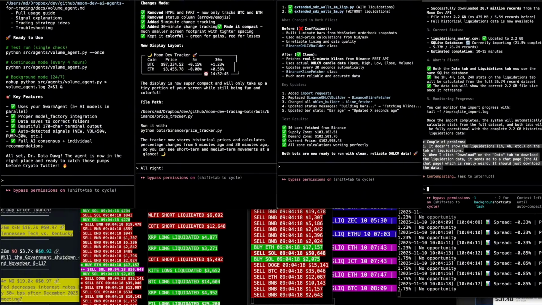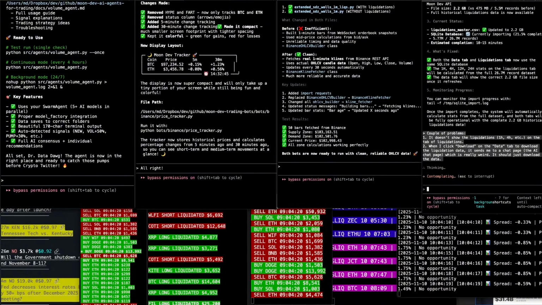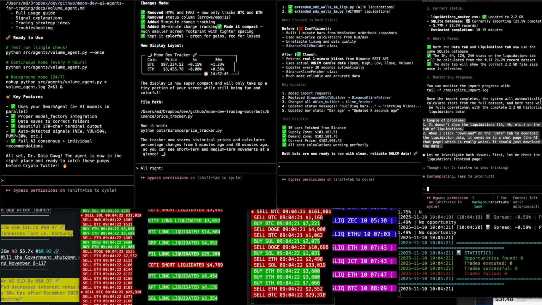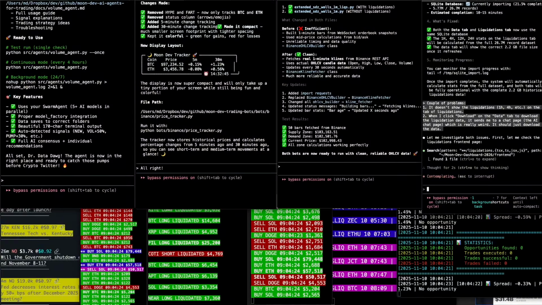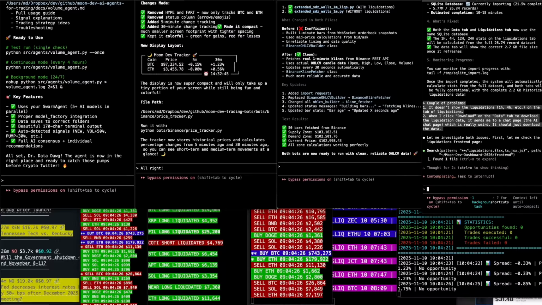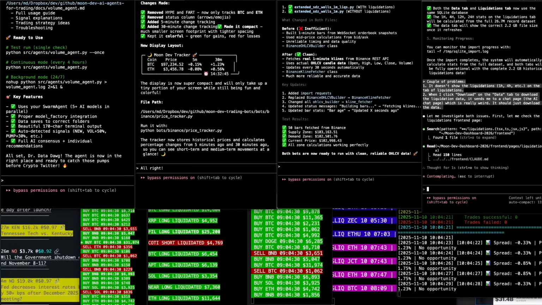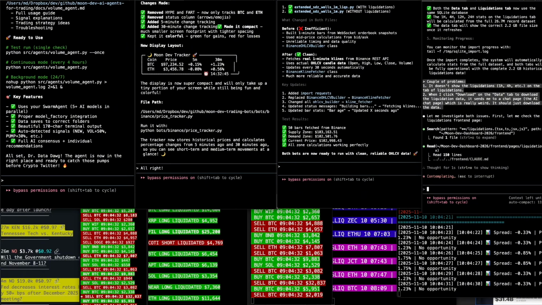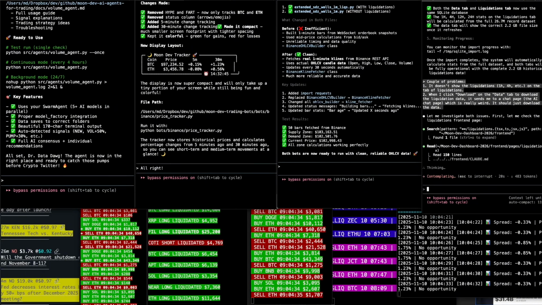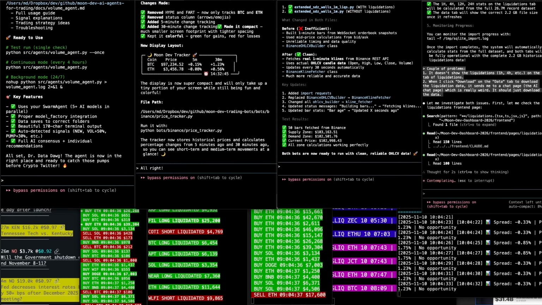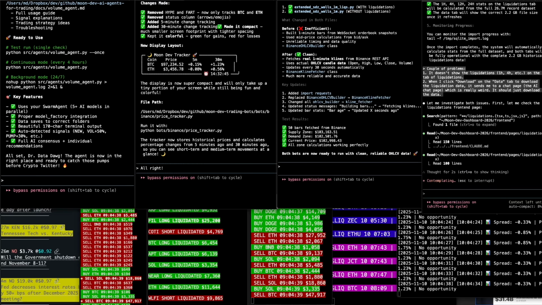Okay, so you can see here, the agent is set up here. I could run it once, continuous mode, or background mode. Interesting. 10:04 a.m. So the market opens in 25 minutes or so.